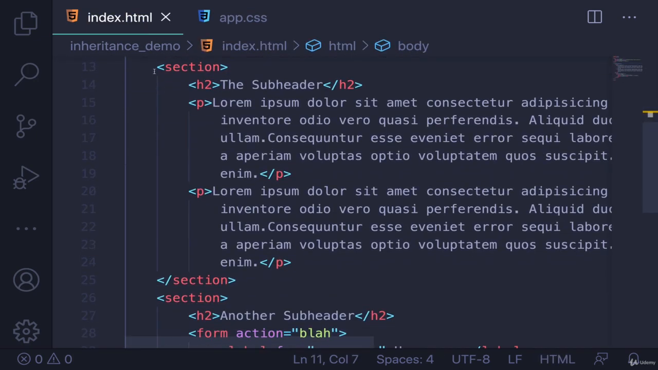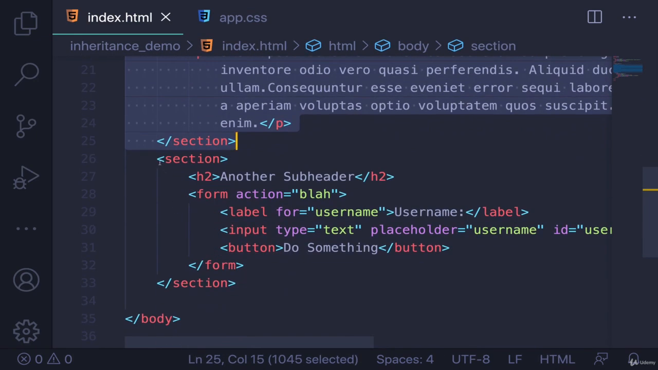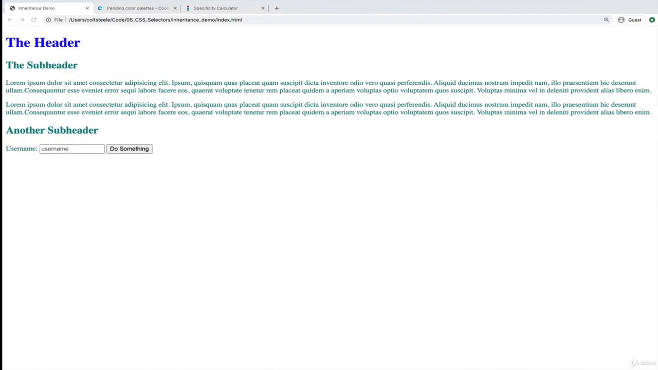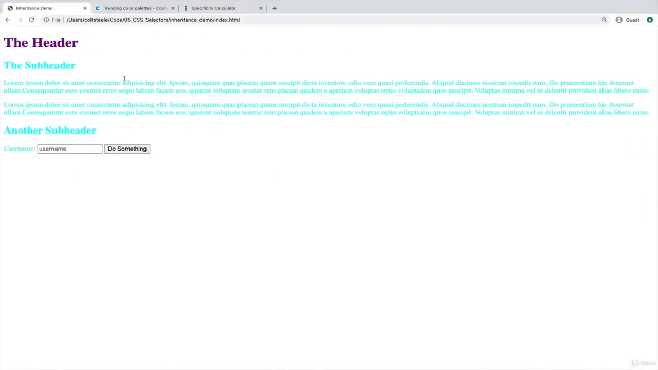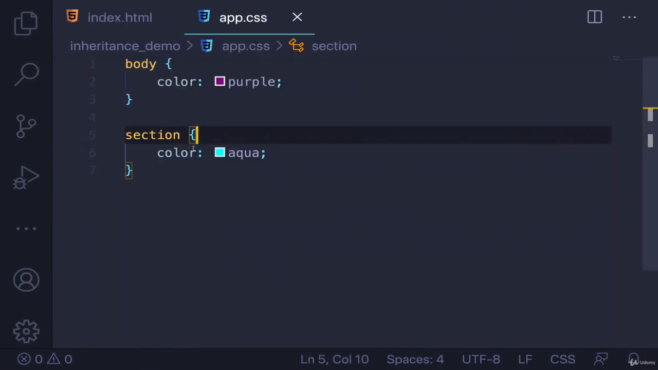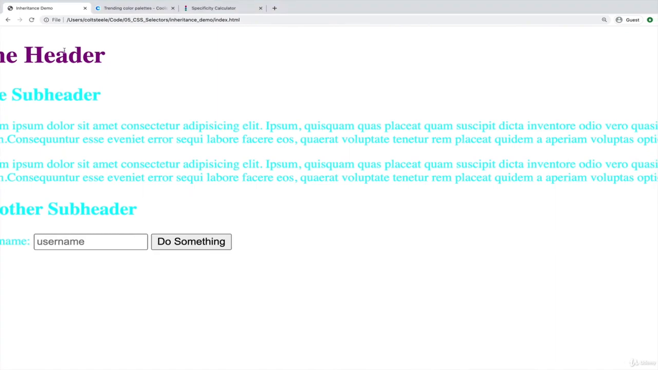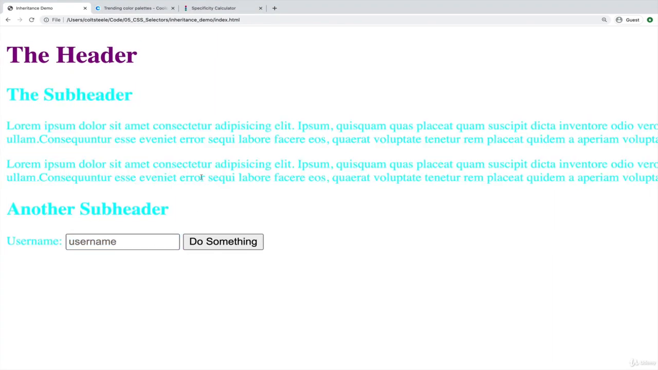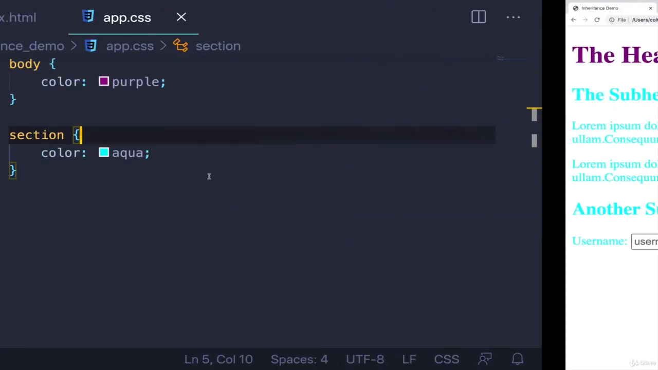We look at our markup. We have two sections. Here's one and here's another. So they have content inside of them. And let's just refresh and you'll see what happens. The H1 still has no color set on it explicitly. I removed that blue color. So it inherits purple from the body. And then these elements don't have a color set explicitly. So they inherit from the closest parent that does have a color set.